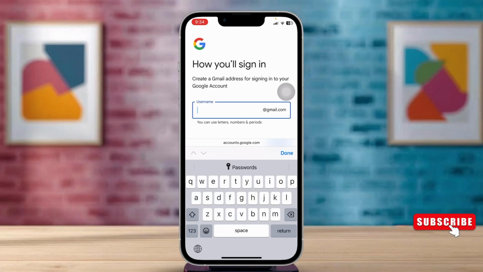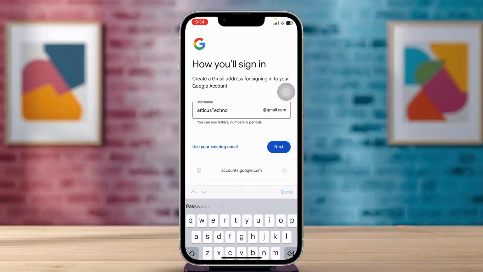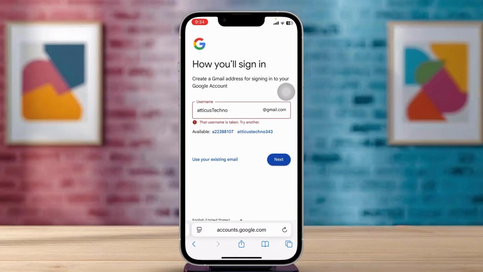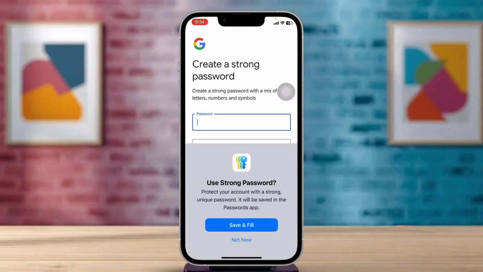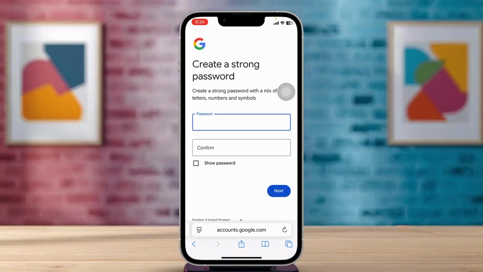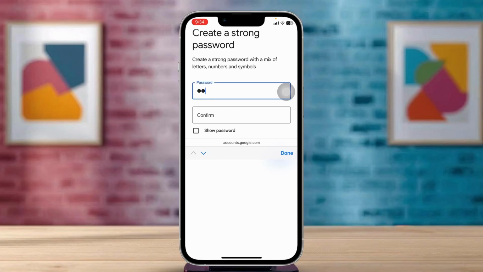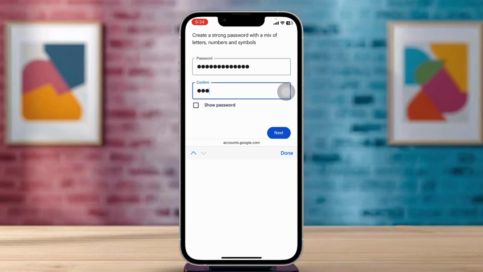username as well. So type in your name, tap on next. You can choose from the recommended as well. Then tap on next after you're satisfied, and then finally create a password. So make sure that you create a password that is strong but you can still remember. Confirm the password, then tap on next.